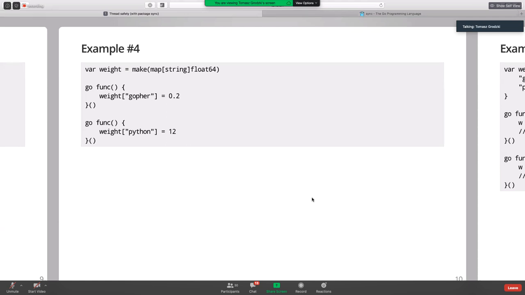So this one is actually bad because we are modifying the map itself. We don't have a gopher, we don't have a python there. We're actually writing to the map, and the map needs to be modified here by common code. So basically, we may need to allocate buckets in the map. Internally, we need to change how the map is laid out. So you cannot do that without synchronization.